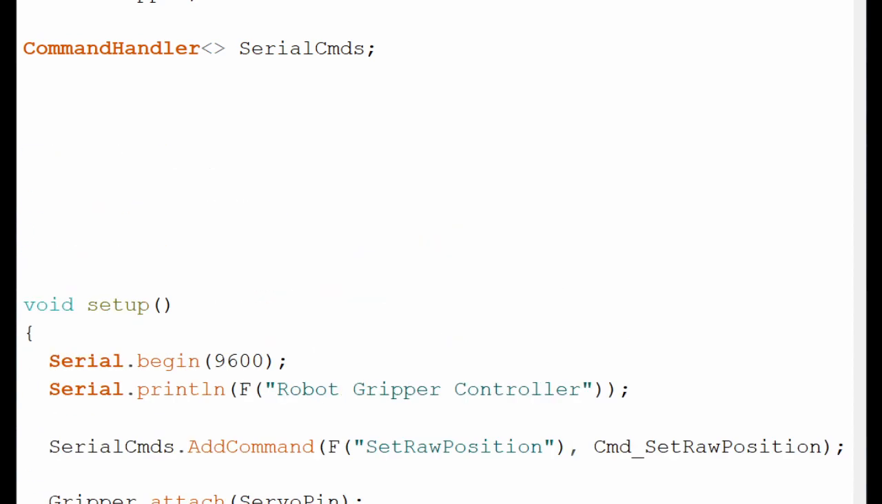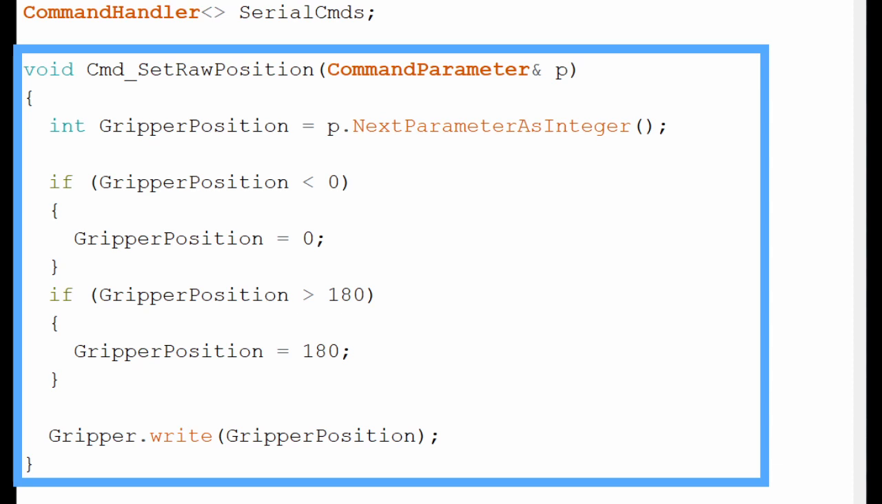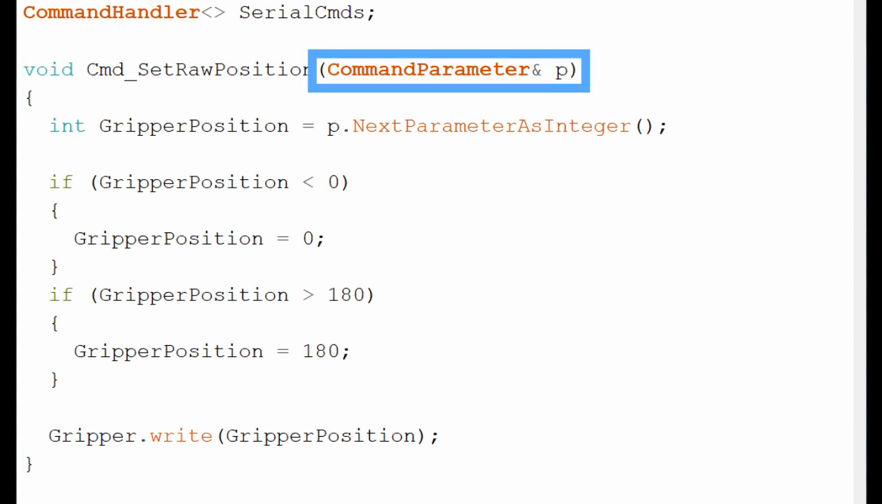So, let's look at the definition for our command handler function. This function is going to move the servo to the position sent in the serial message. All command handler functions need this parameter. It gives the function access to any arguments in the serial message. You need it even if the serial command itself doesn't have any parameters.